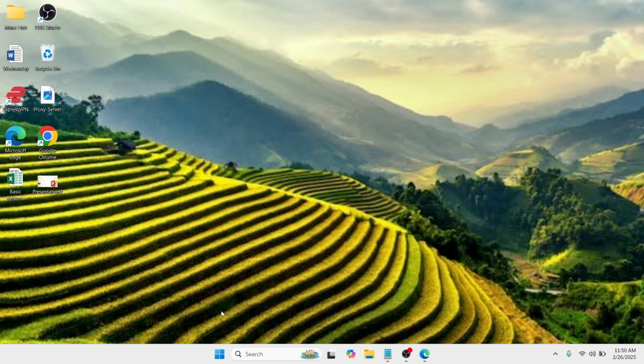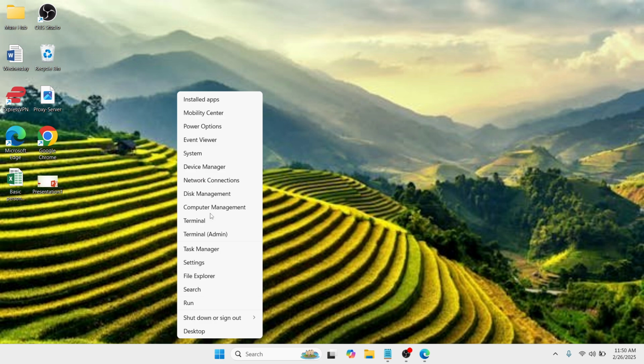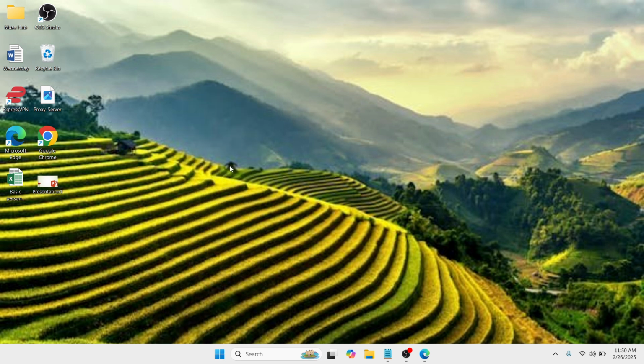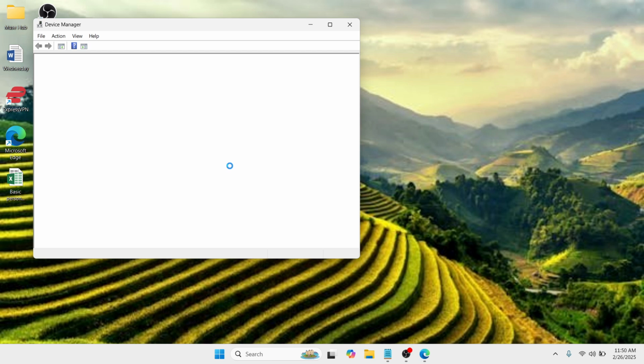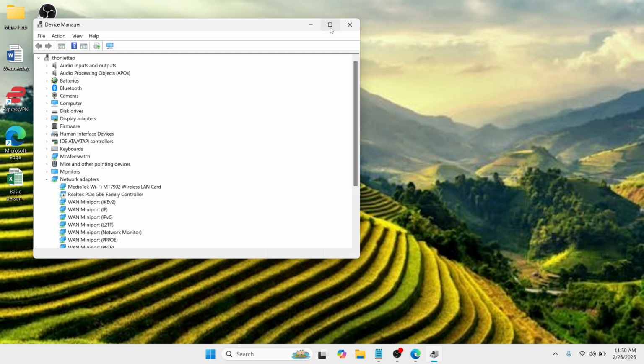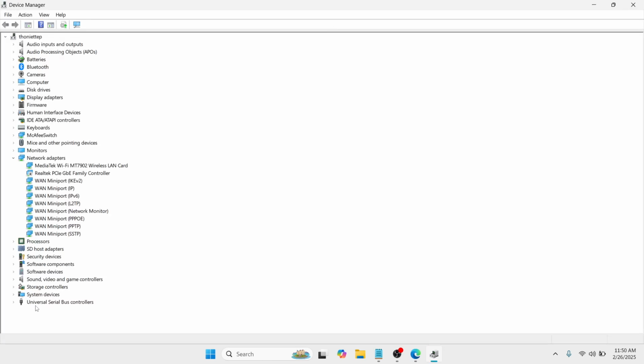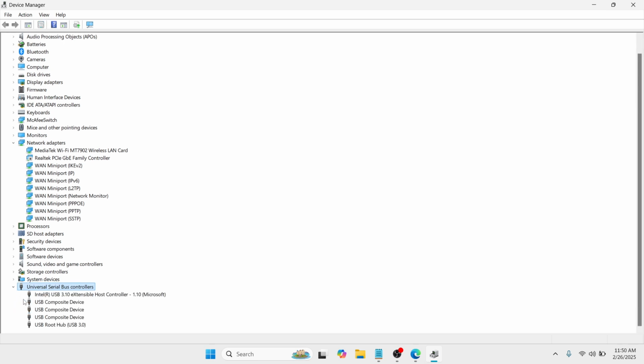Unless it doesn't, then you need to do a right click again at the start icon. We will be following the same process, which is we need to open our Device Manager, expand it first, and here at the Universal Serial Bus Controllers, click this forward arrow. Proceed to the problematic device that you are facing an issue with.